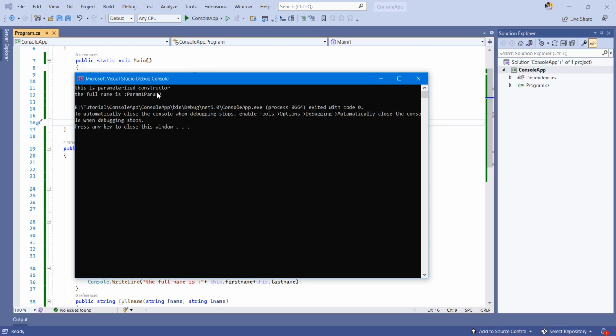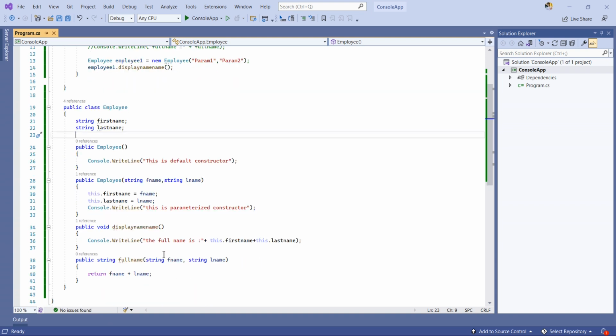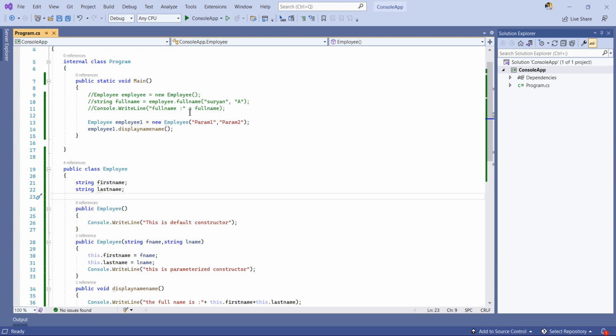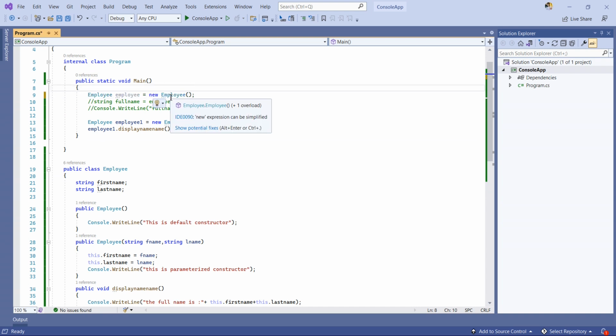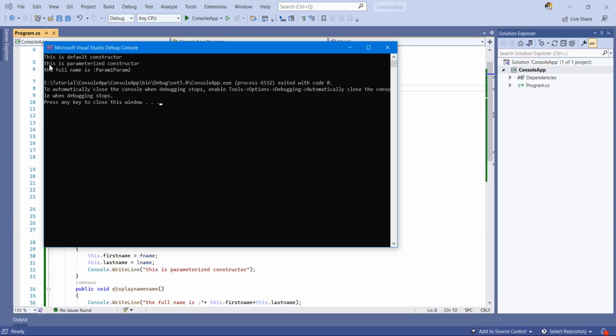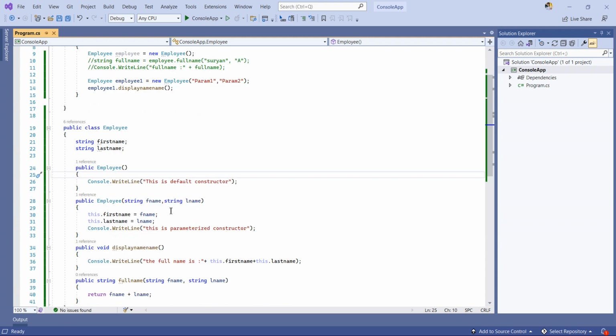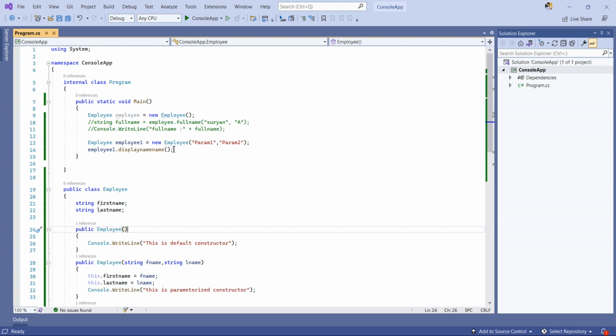So this is a parameter constructor, this is the full name. When you create an object for the parameterized constructor, this will get executed. So when you create an object for a class, it will execute the default constructor and parameterized constructors. So here we see the default constructor and parameter constructor. Now let's look at a small example of a copy constructor.